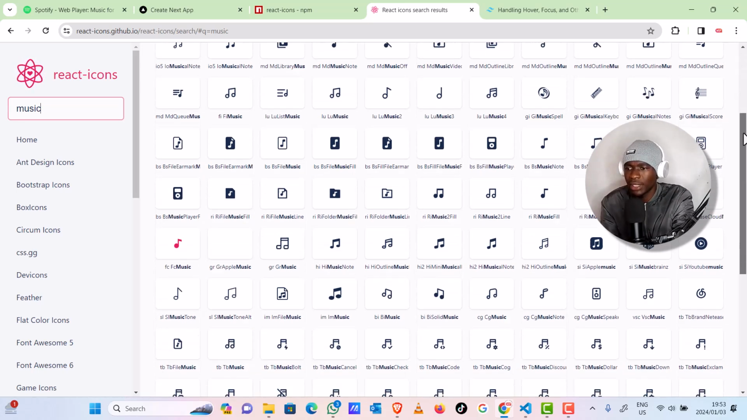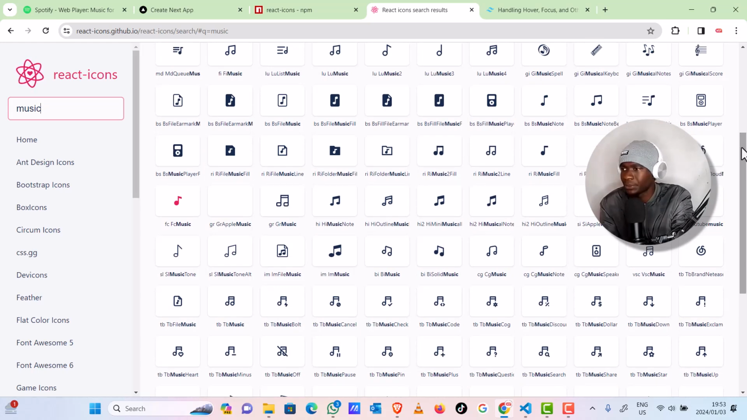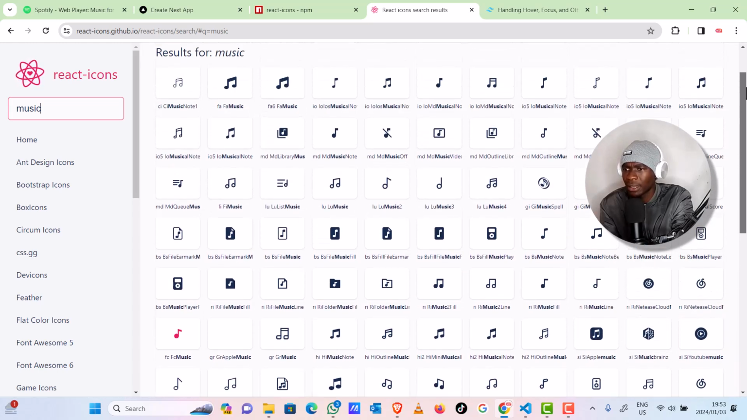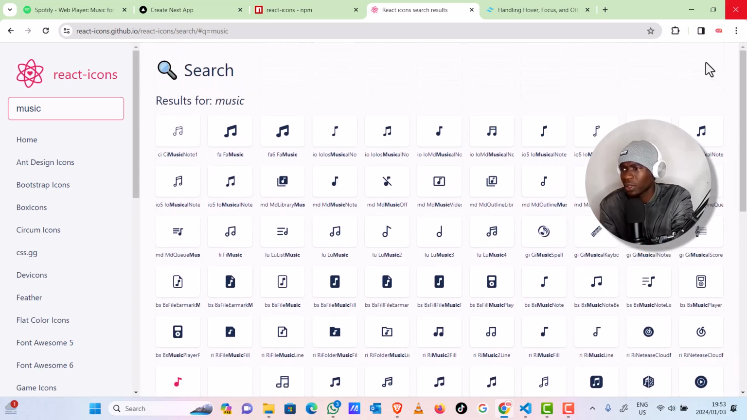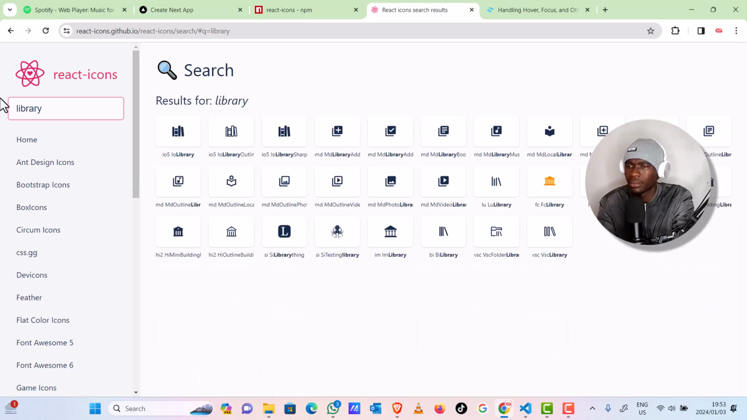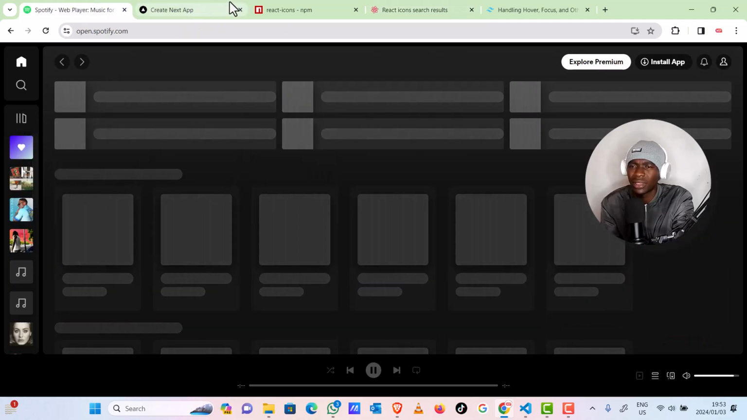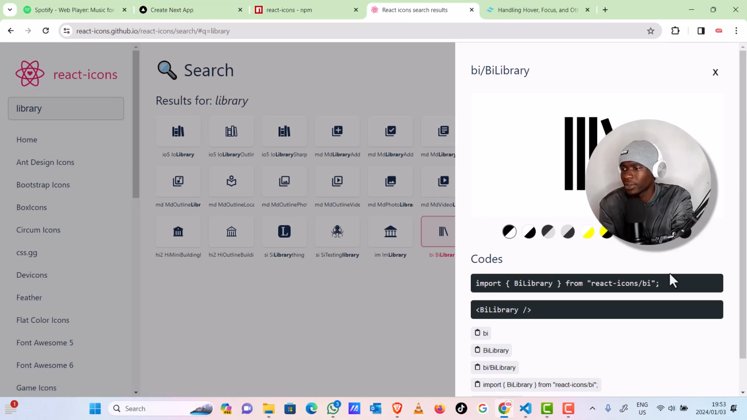Okay, let's continue, guys. I'm glad you have made it this far. We don't see a music library thing just like that one, so let's just use any. Let's just use this one. I think it's look-alike or something like it. Let's just use this one, guys. This is just a tutorial. We don't really have to stress ourselves with icons.